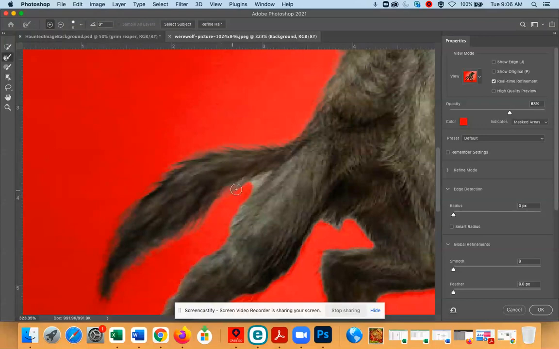We want to make sure that we don't have a tremendous amount of white. There's a lot of white in here. I want to make sure I get all the way in. Okay, and then keep going.